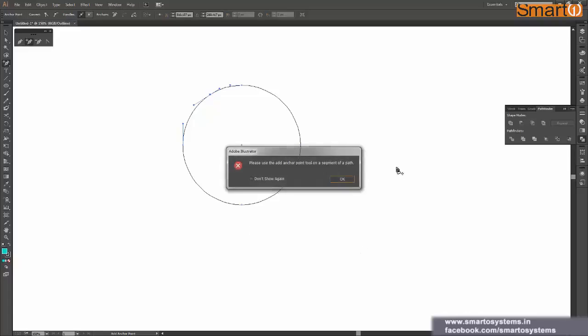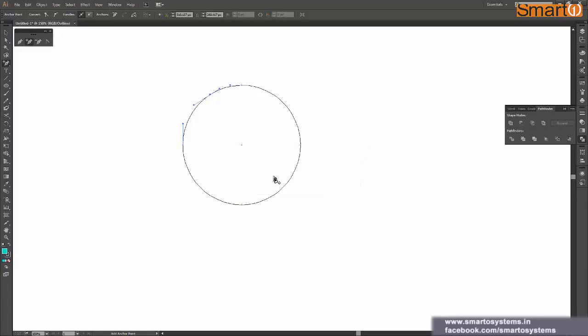Now it will not work if you just click anywhere. It will show you this message, please use the add anchor point tool on a segment of path. And that message makes absolute sense, because you can add anchor points only on the path, not anywhere on the empty canvas. Okay, so just go on any of the path and click to add anchor points.